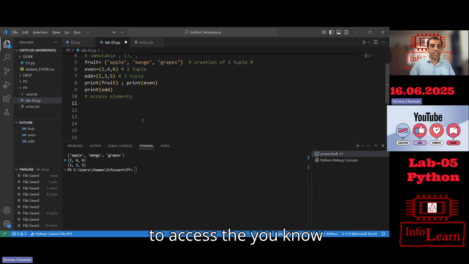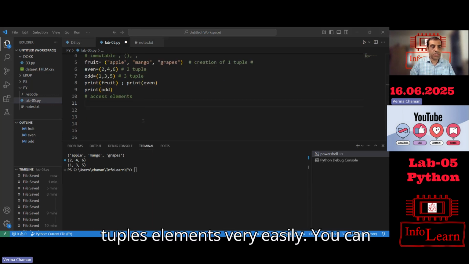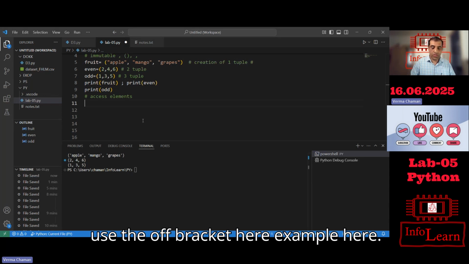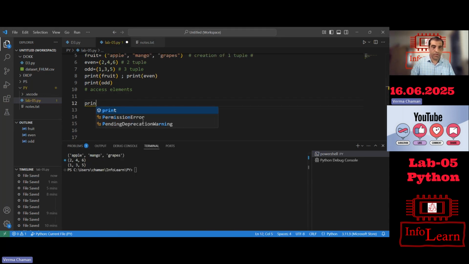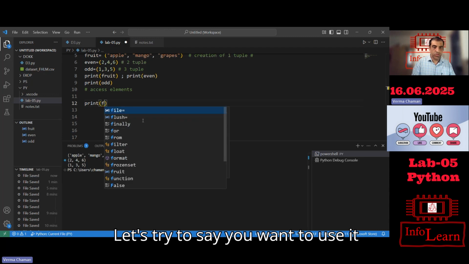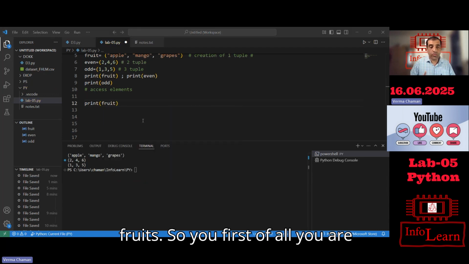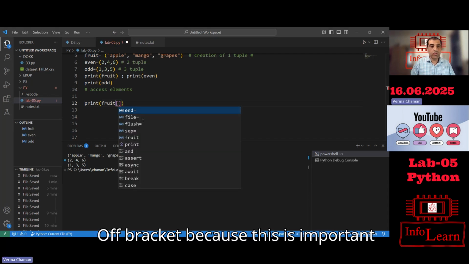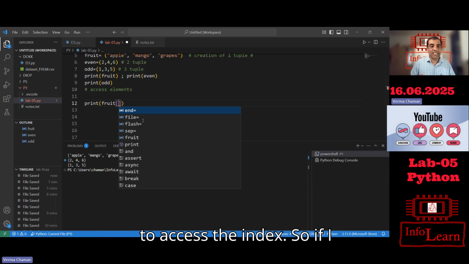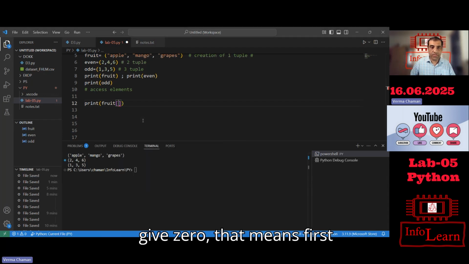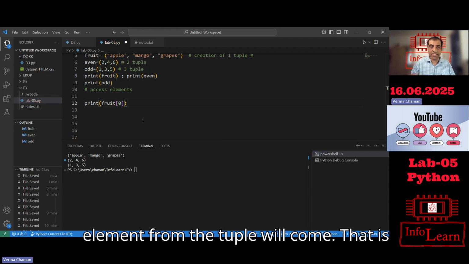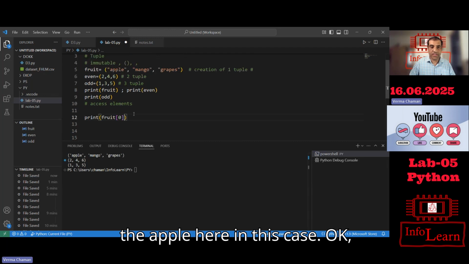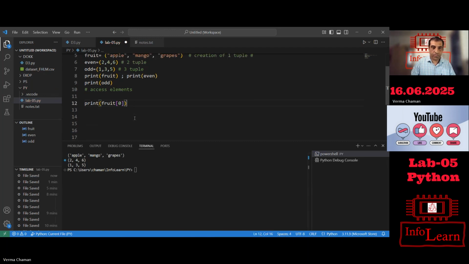Now, how to access the tuple's elements very easily? You can use the square bracket here. Let's try to see an example. You want to use fruits. First of all, you are accessing each tuple, fruit. Here you can give the square bracket because this is important to access the index. If I give 0, that means the first element from the tuple will come, that is the apple in this case.